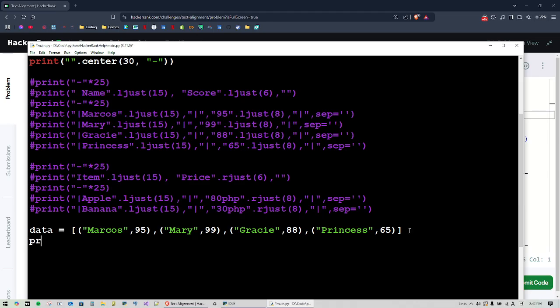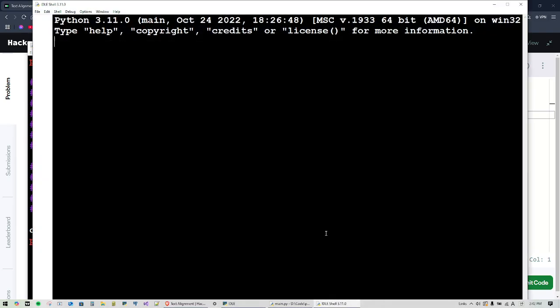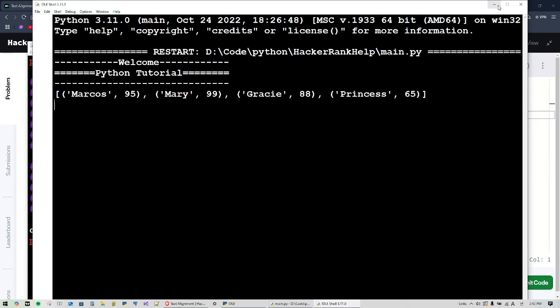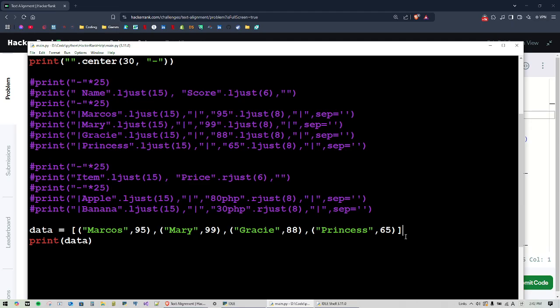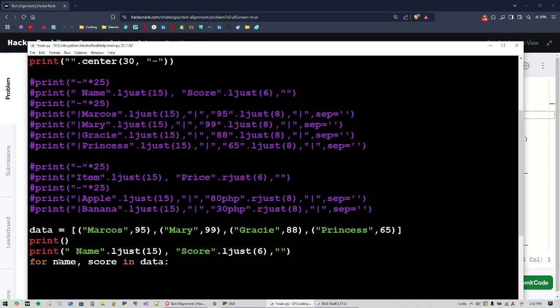So we could just print data to see what that looks like. It just simply puts exactly what we have. So that's the data that we have, but what we're going to do instead is print. Suppose we'll just grab this. But instead of printing out each one of these manually, we can just loop through or iterate through the actual data itself. So for name and score in data, well, what are we going to do for each one? Let's just copy this.